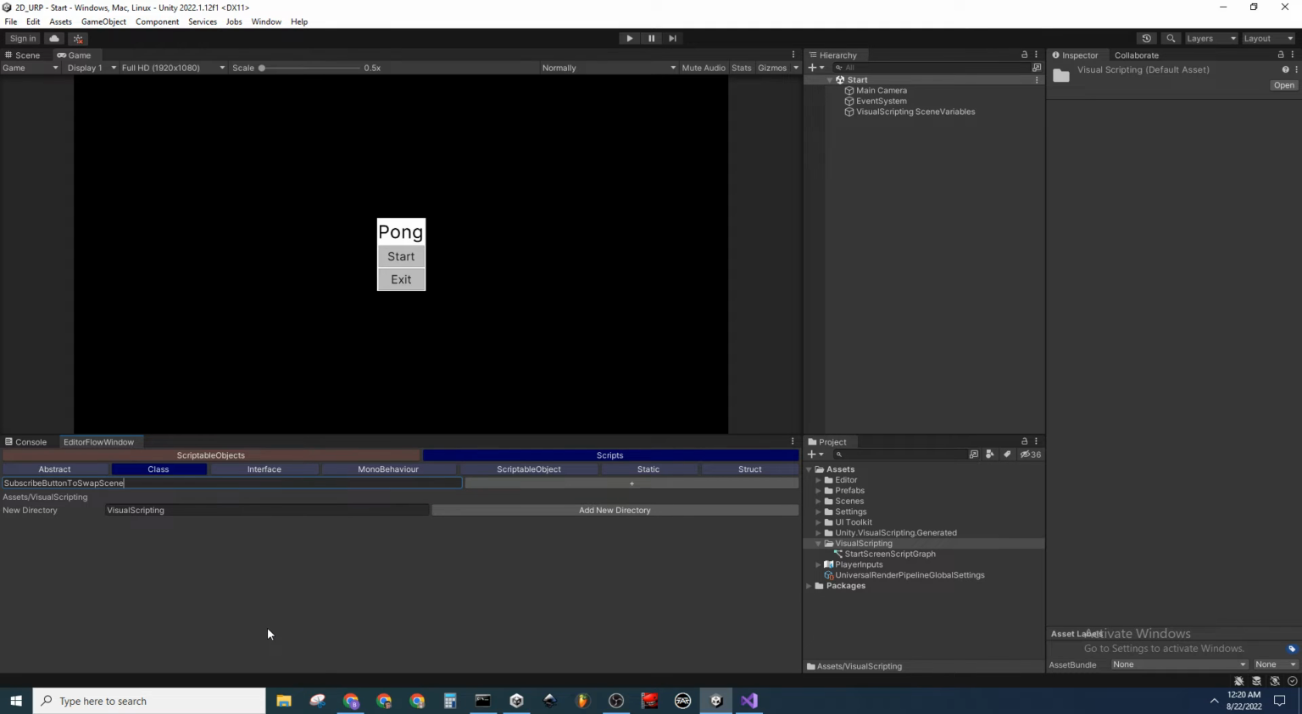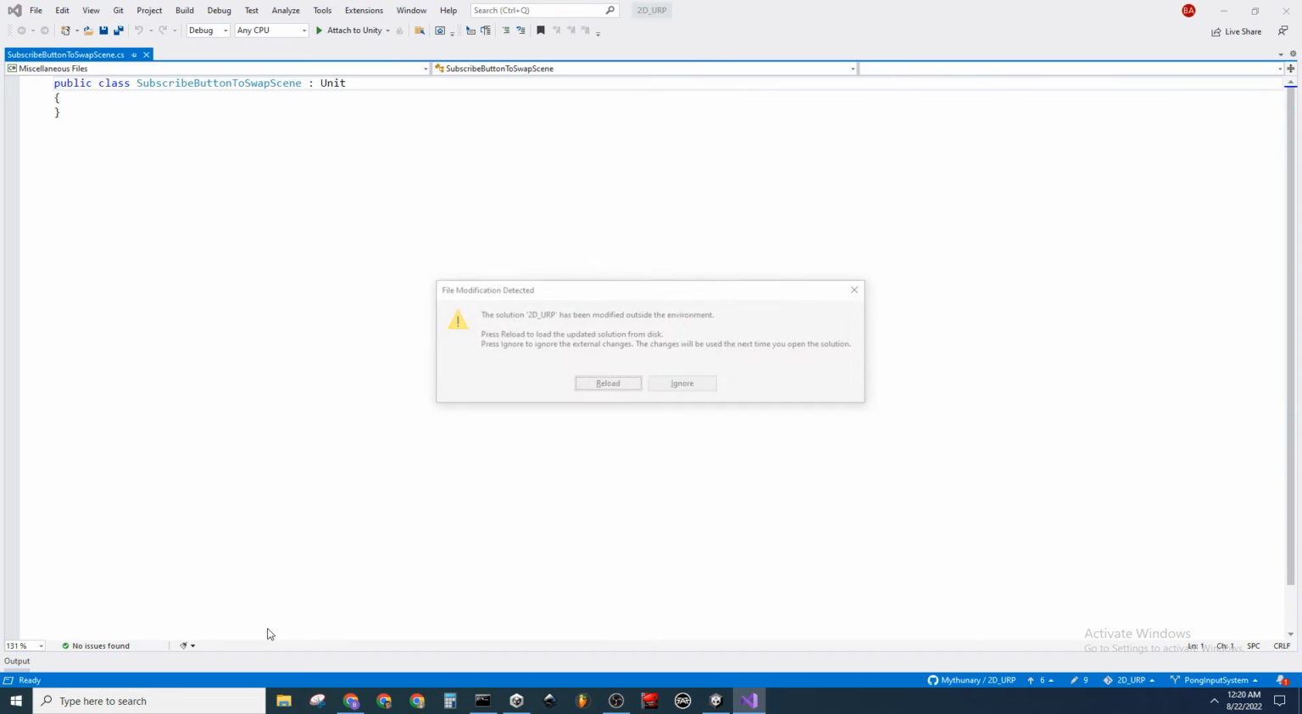The next thing I need to do is press space, add a colon, and then it is an abstract type called unit. This unit type is actually what C# uses to tell the compiler that this script is for creating a node. So now that I have subscribe button to swap scene set up, the next thing I do, using my editor flow window, which is really nifty, is I hold Control and press enter, and it automatically opens my script, which is pretty sweet.